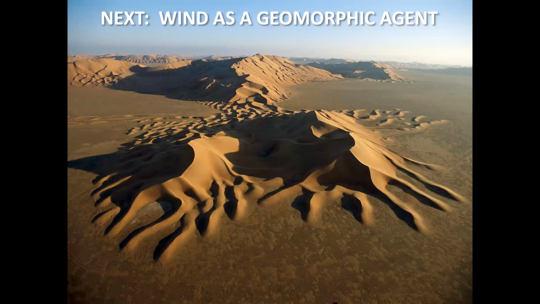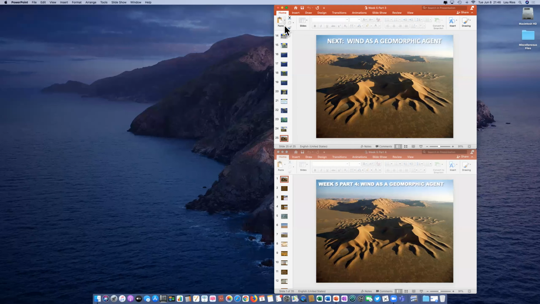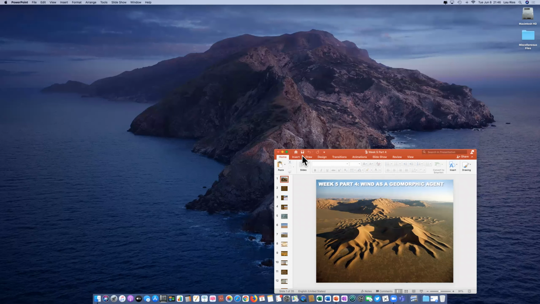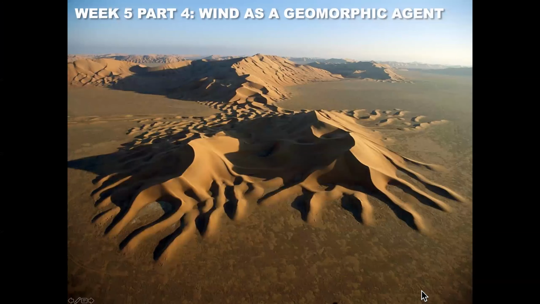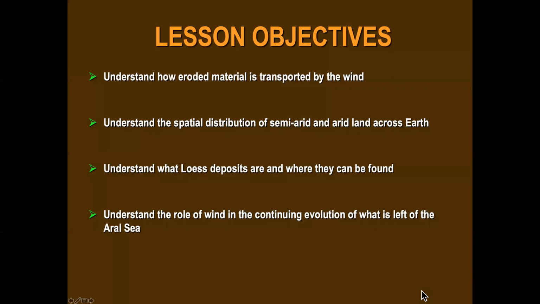And finally, the last lesson, wind as a geomorphic agent. Wind can be a very powerful shaper of the landscape, as you can see here by these beautiful sand dunes. But again, even in a desert, water is the most effective agent, although we're talking about wind in the case of this particular lesson. These are the objectives for the lesson.